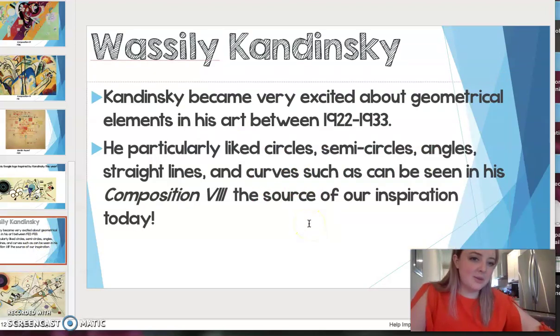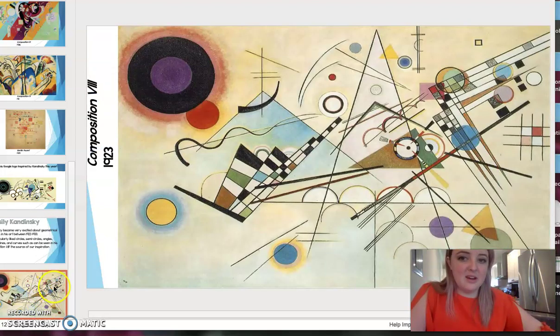In between the years 1922 and 1933, we really noticed the geometric shapes in Kandinsky's art. And this is the painting that we are studying, which is called Composition 8. And you can see that it is just full of geometric shapes.